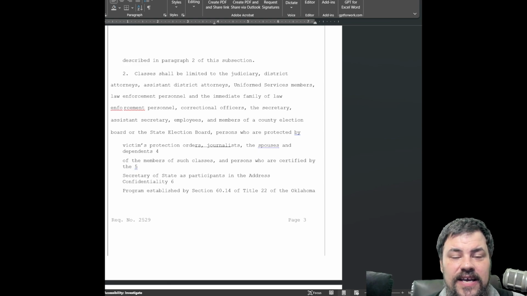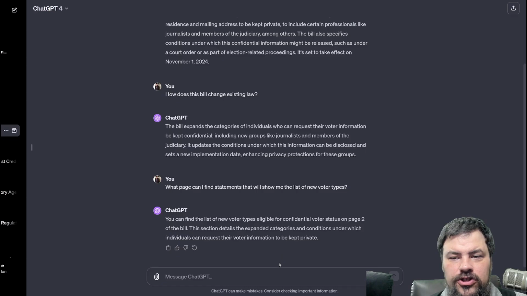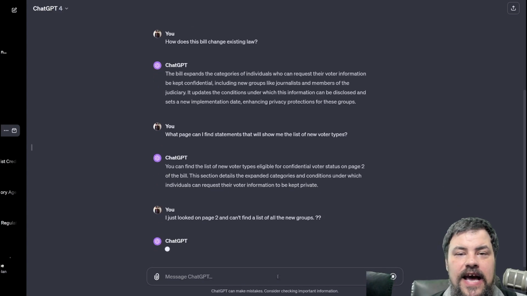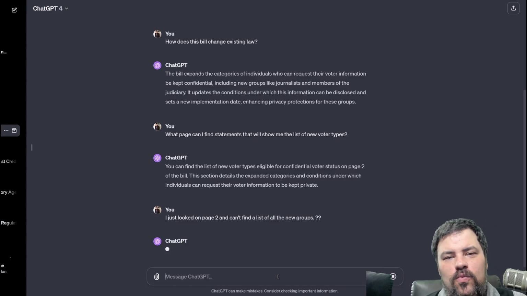So let's go back and see if we can get ChatGPT to clarify why it got the page number wrong. So now I'm just going to type in, and we'll see what it says in response. I just looked on page 2 and can't find a list of all the new groups?? And then add a couple of question marks. ChatGPT is pretty good at knowing what you mean with those little things that you do, like the 2 question marks. I think it'll understand that.